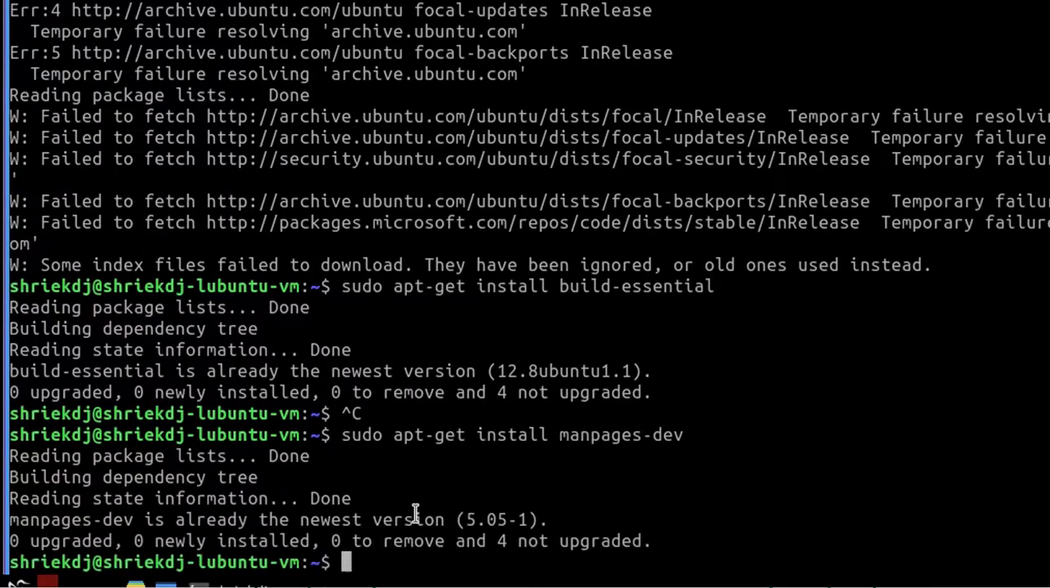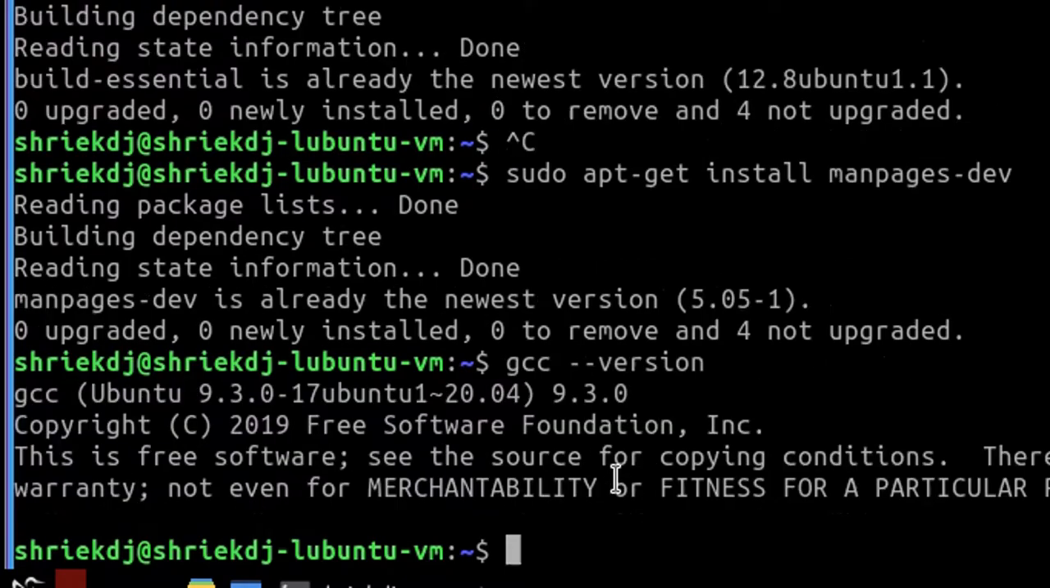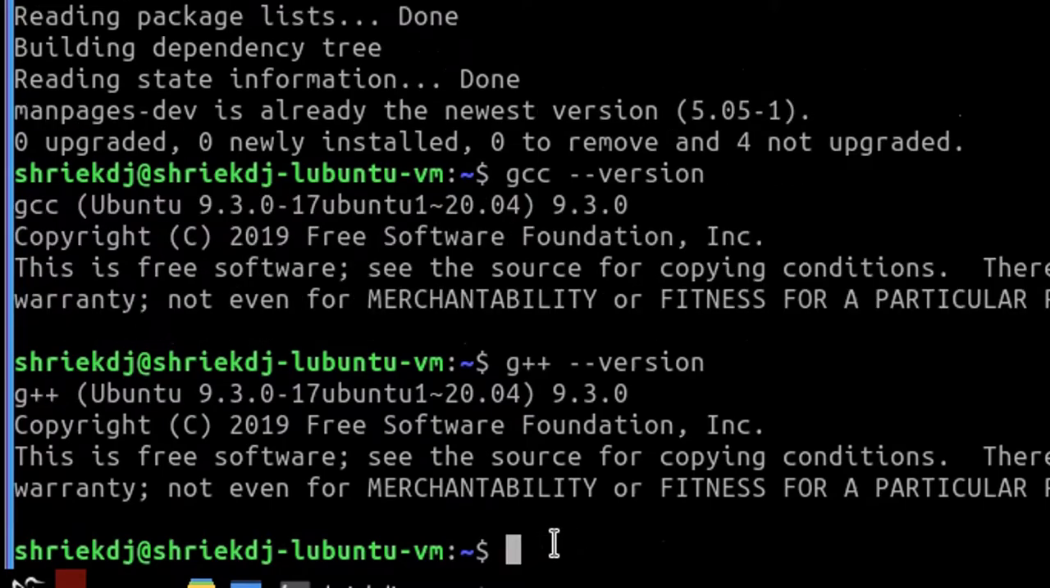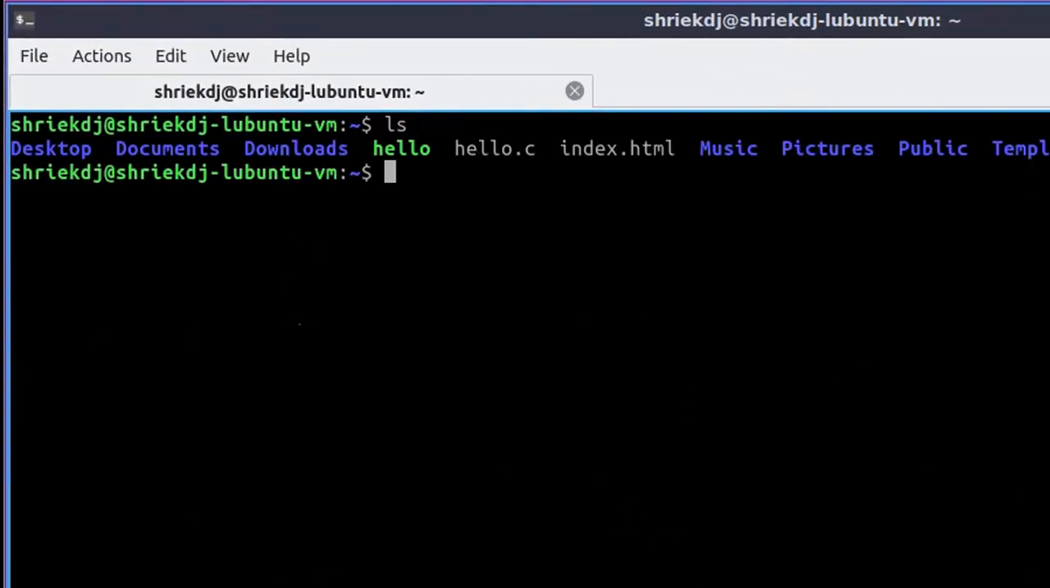You can also install the manual pages of our GCC and G++ compiler. Let's verify this by their version, like gcc --version, and here g++ --version. See, both are installed. Okay, let's clear this.